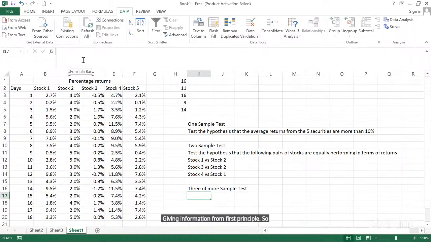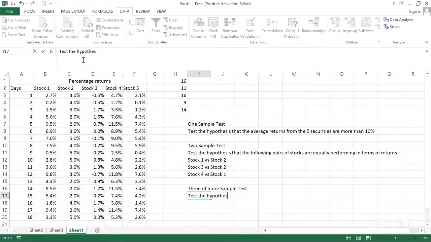So for this, I want to test whether or not. So I can say, test the hypothesis that stock one, 2, and 3 are equally performing.